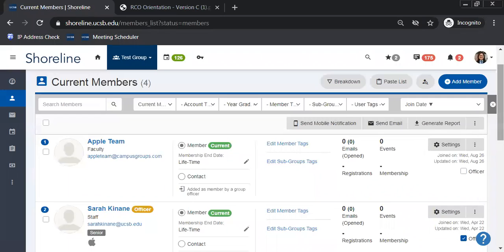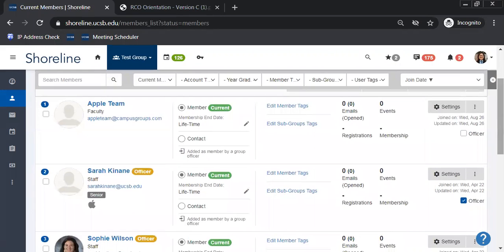You can also make folks an officer by clicking on this square, and that's super helpful if at the end of the year or maybe you're switching positions, there are new officers to add into the group. Make sure you first add them to your group and then click on officer.